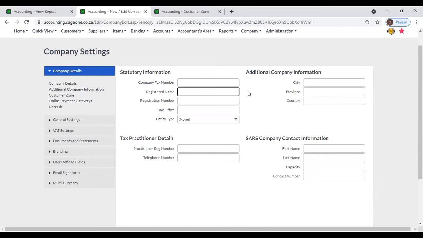the registered name. And under registration number, you can enter your company registration number. Okay, you may have seen numbers like PV or WP available, so you can enter your company registration number here. Next, tax office, you can enter your tax office. You can enter Inland Revenue as your tax office.